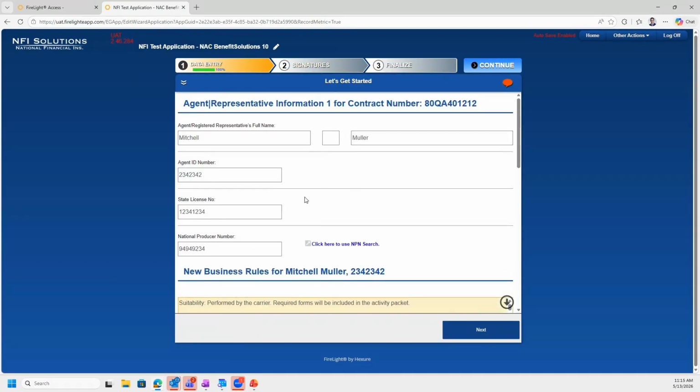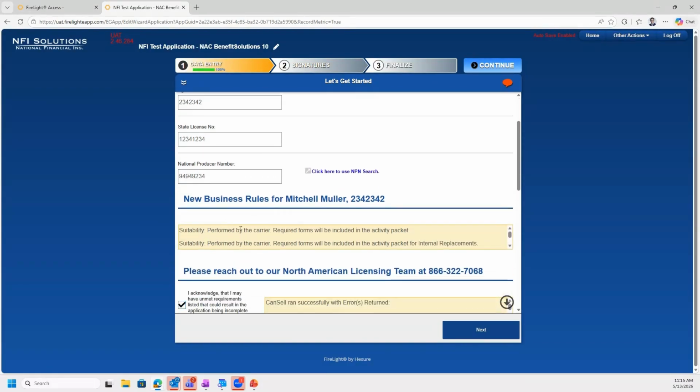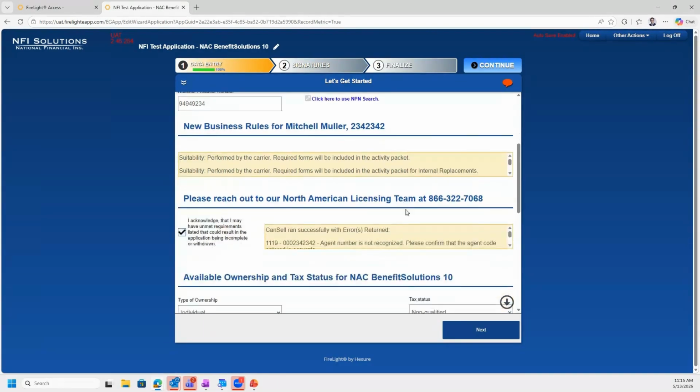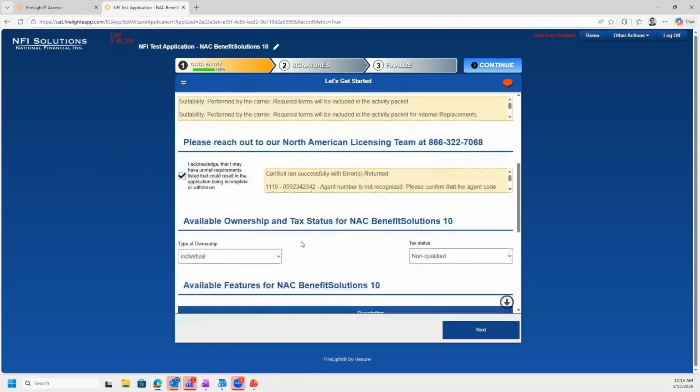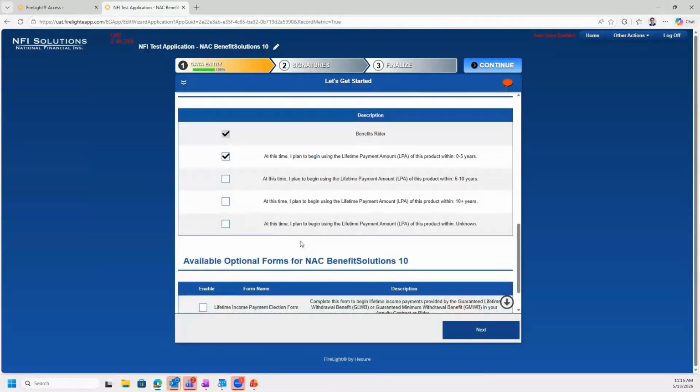Now, most applications are going to start with a basic information gathering about the agent. Their first name, last name, their agent ID, license number, and their national producer number. There is a search here on many of the carrier apps for you to do a search of your NPN. And that's where it's helpful to have your preferences section filled out for these numbers, just so it's autofilling.